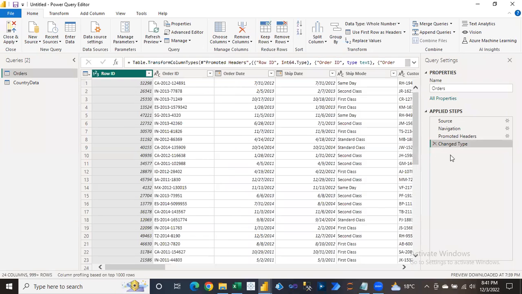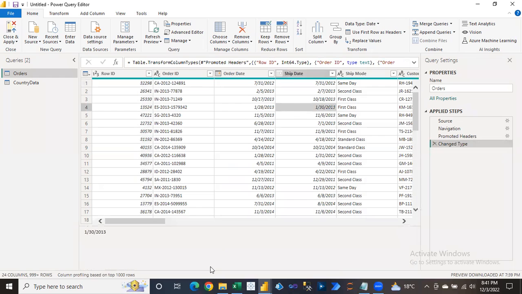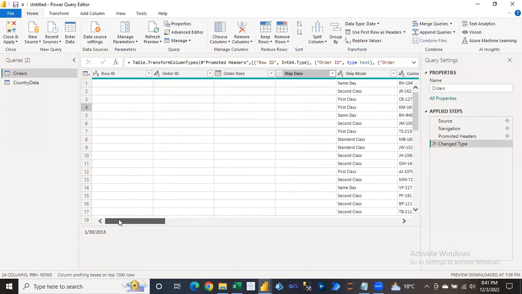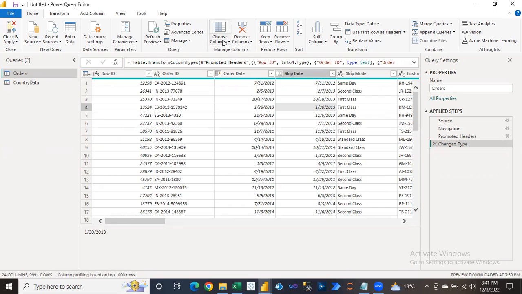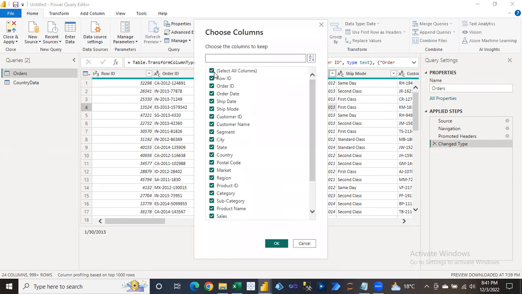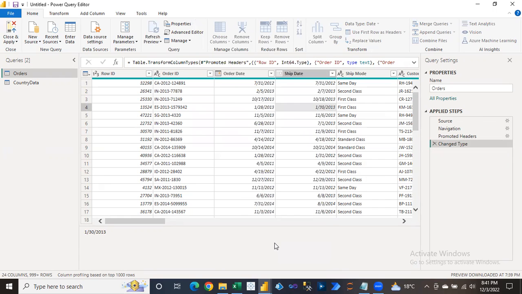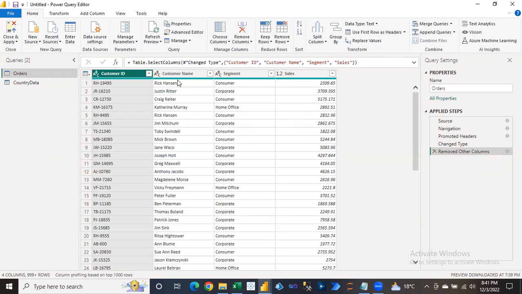And now that step will get deleted and you will jump to your previous steps. Okay. Now for an example, if I just want to keep those columns, if I click on choose columns, then I just want to keep customer ID, customer name, segment, and sales. Now if I click on OK, you can see those 4 columns have been added successfully.